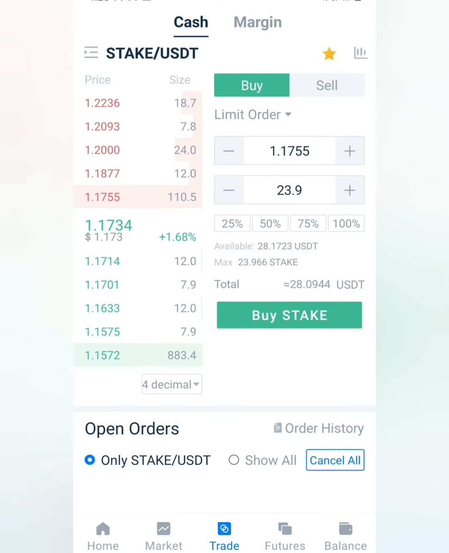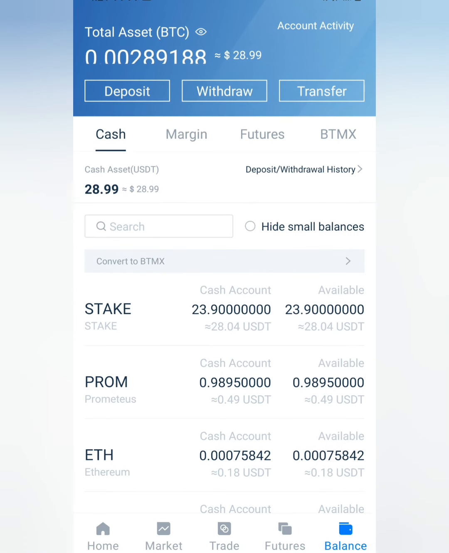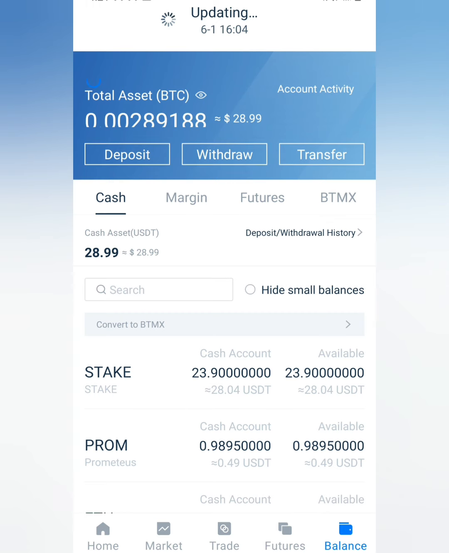The lowest one is $1.17. The only thing I can do is buy 23.9. Here it goes. Then you press buy stake. Boom. So now I have 23.9 stake tokens.